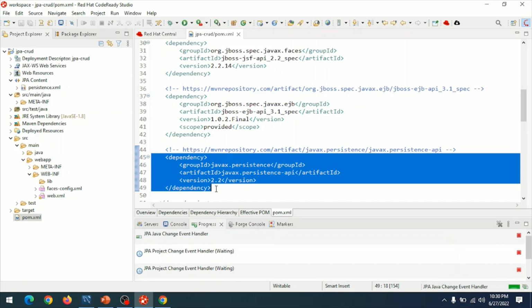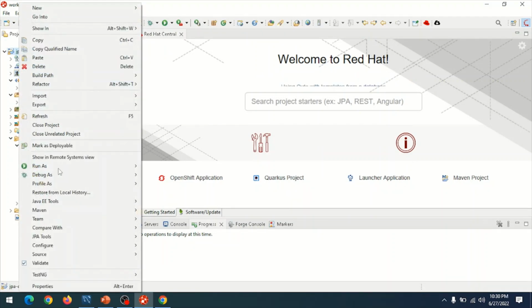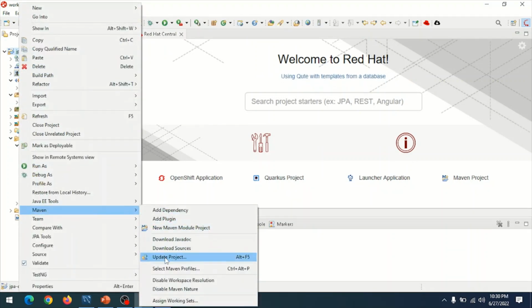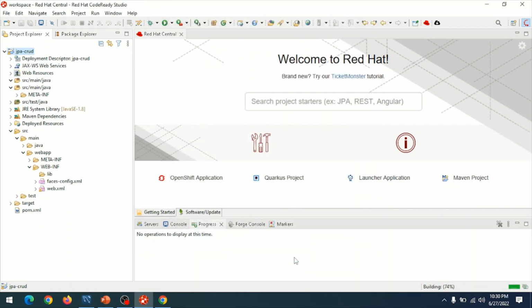So then save the file pom.xml and close and update the project by choosing project root directory. Right click and use the option Maven update project. Once the project is updated, then we can start implementing the CRUD operations using JPA.